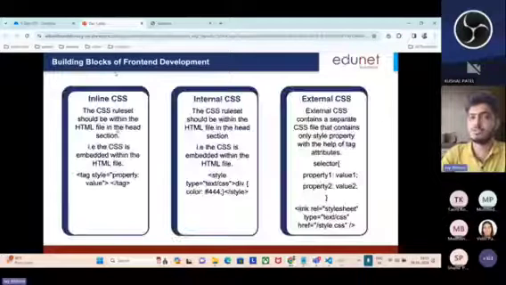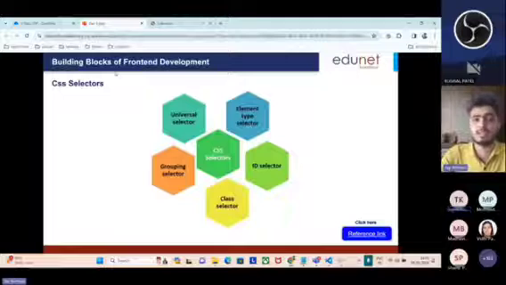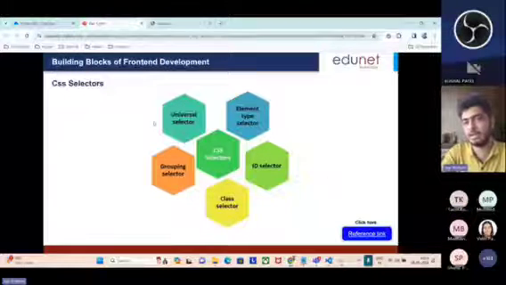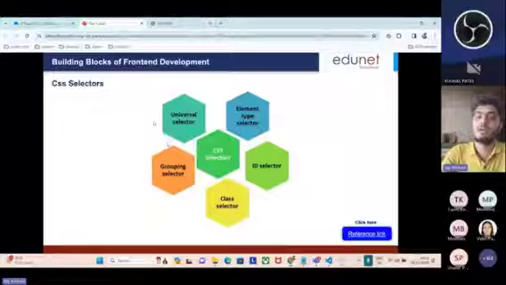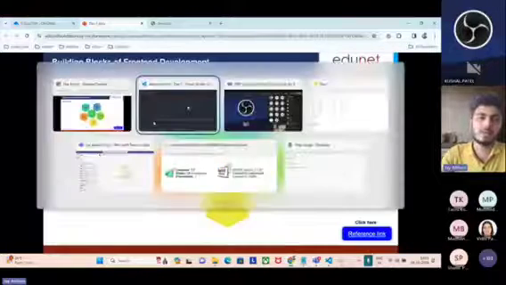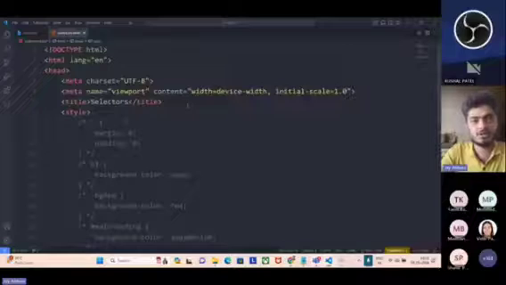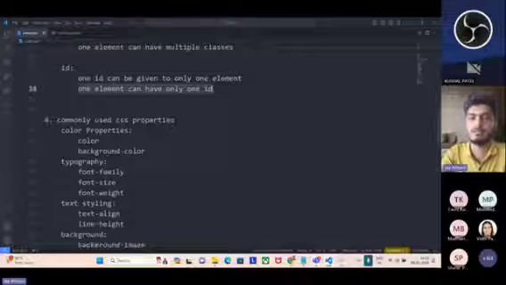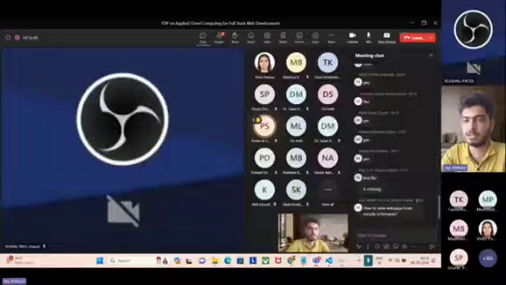So we discussed the types of CSS: inline, internal, external. And these are the CSS selectors that we discussed, starting with element, ID, class, grouping, as well as the universal selector. Now let's move ahead and see what we have. I hope till this point everything is clear. Can I get some confirmation that everything is clear?